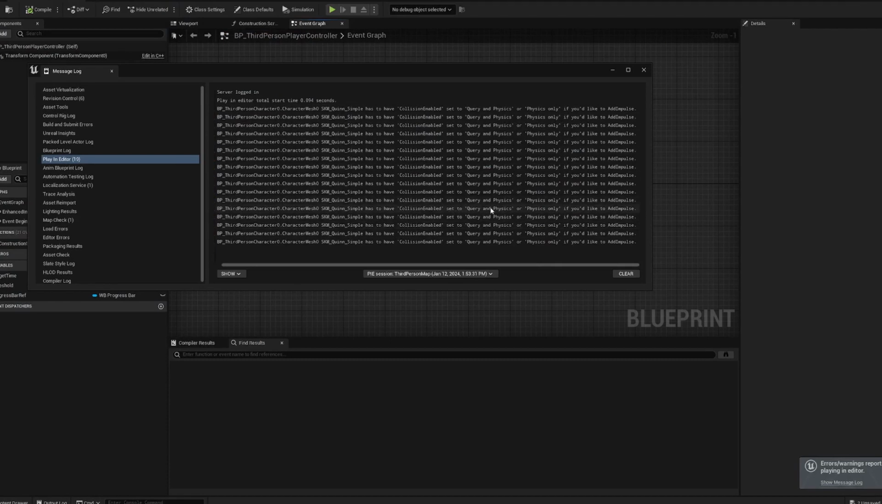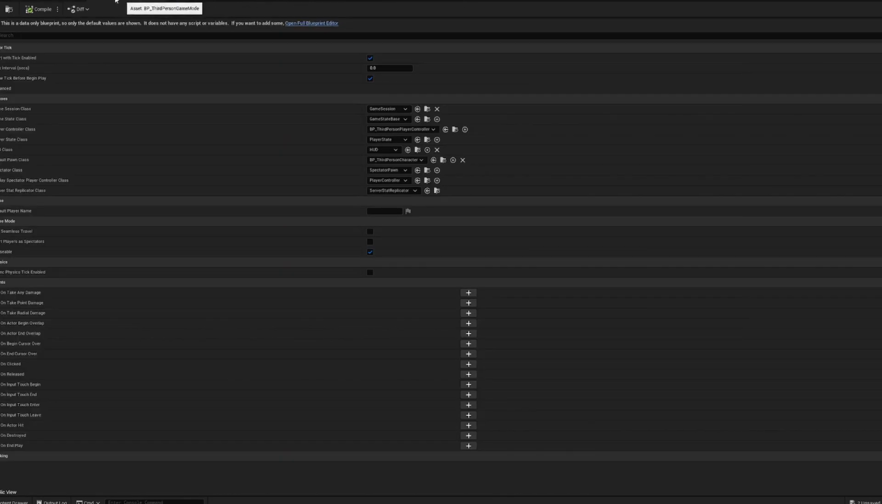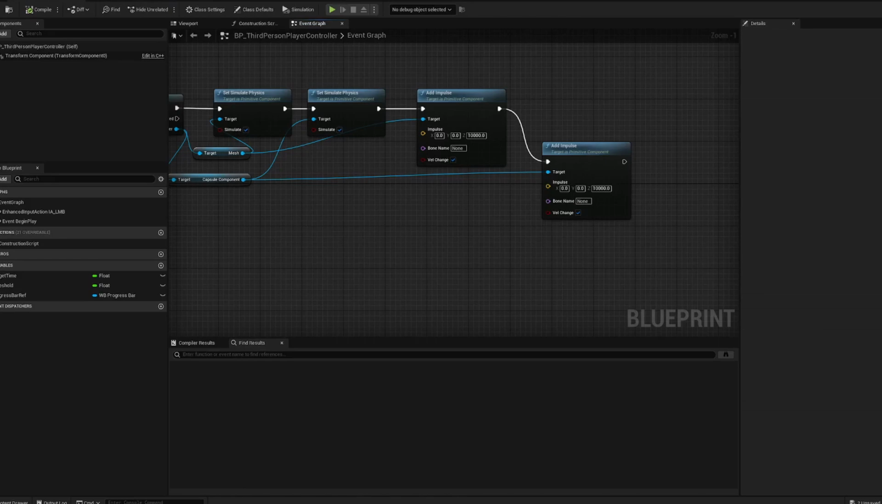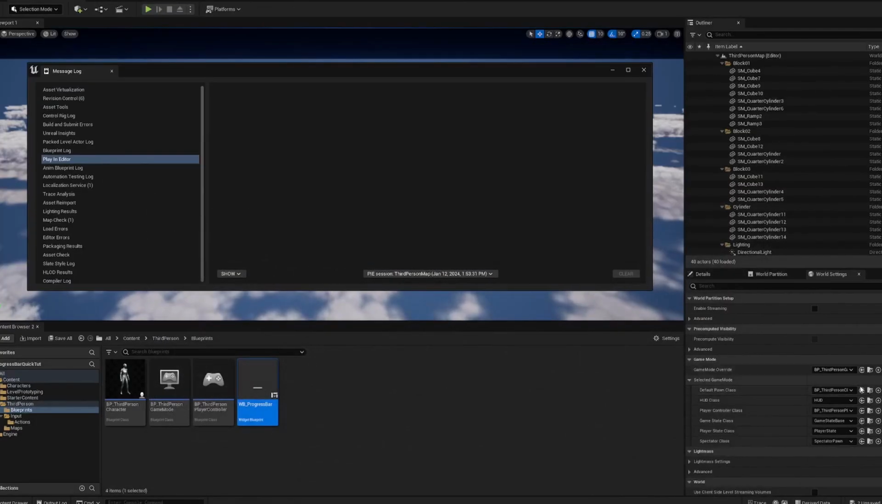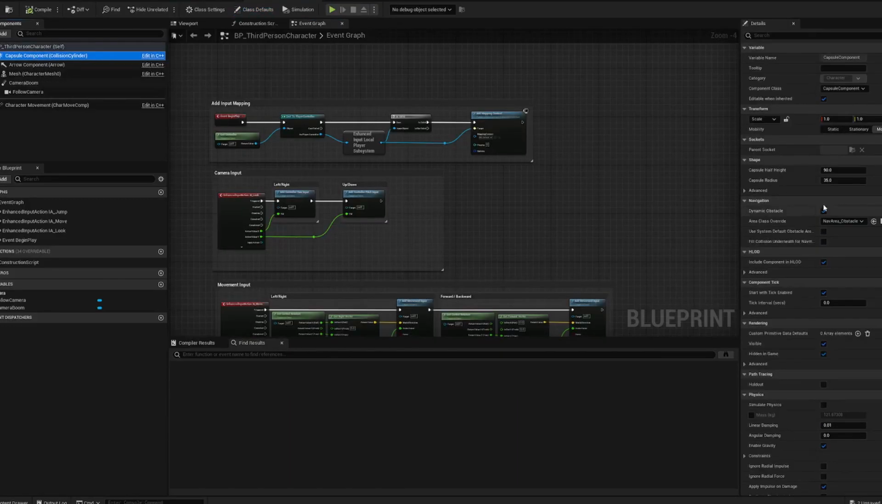So you can just change that setting on your object query in physics or physics only if you like to add impulse. Character mesh to have collision enabled, set to query and physics. Sure, dude. Do you believe them? I don't believe them. It's just a warning. Let's go there. Let's check it out. Let's see what they're talking about.